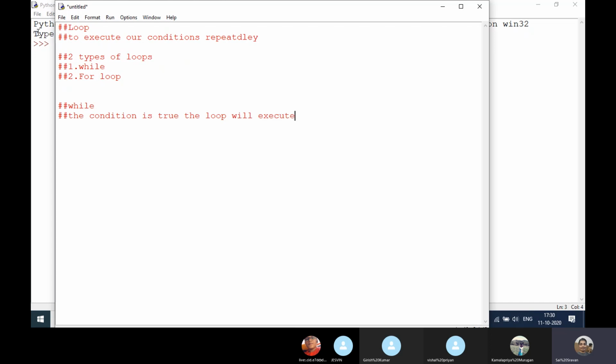So the condition is true. The loop will execute. Whenever our given condition is true, the loop will execute. How? First I am giving number. So number equals 0. My beginning number is 0. Now I am giving my condition. While is also one of the keywords. While number less than or equal to 100.